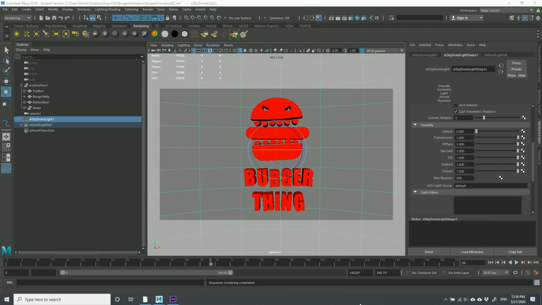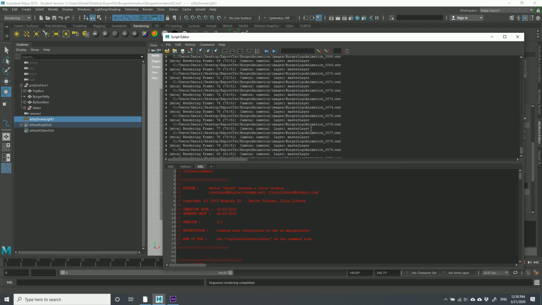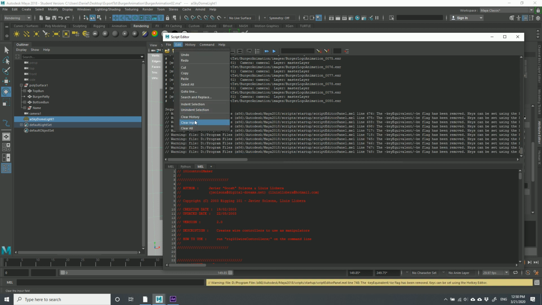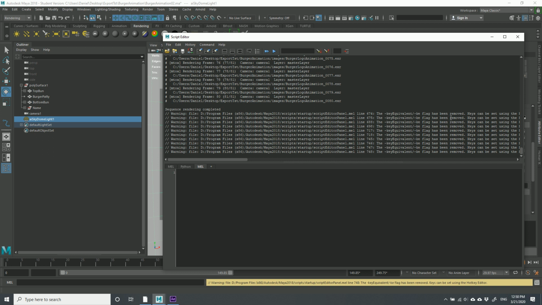Alright, so it looks like my rendering is done, and I can double check here. It says sequence rendering completed, and just like I said, because we set the project here, if I open up the script editor, you can see the place that it saved the images. So that's under this place here.